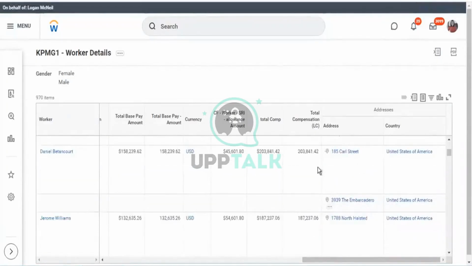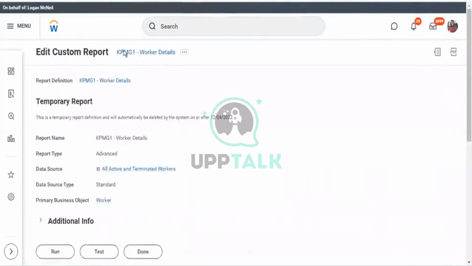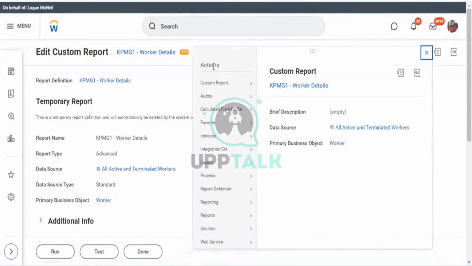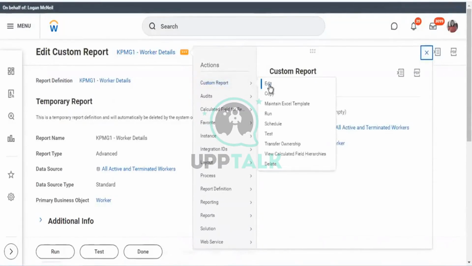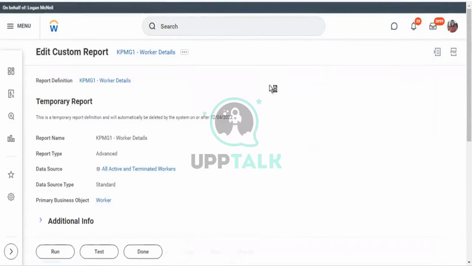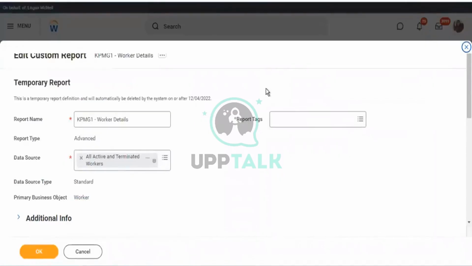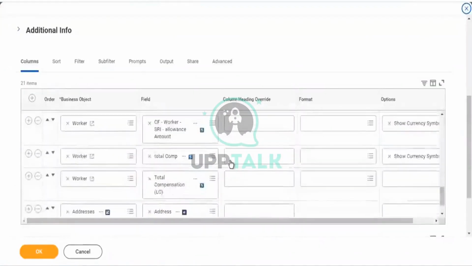Now I want to group this information together. I can do that by creating an ARI field, which is aggregate related instances. Basically, I'm trying to aggregate, group, related instances. In this case, worker is my primary business object, and I am trying to aggregate all the addresses that the worker is related to.